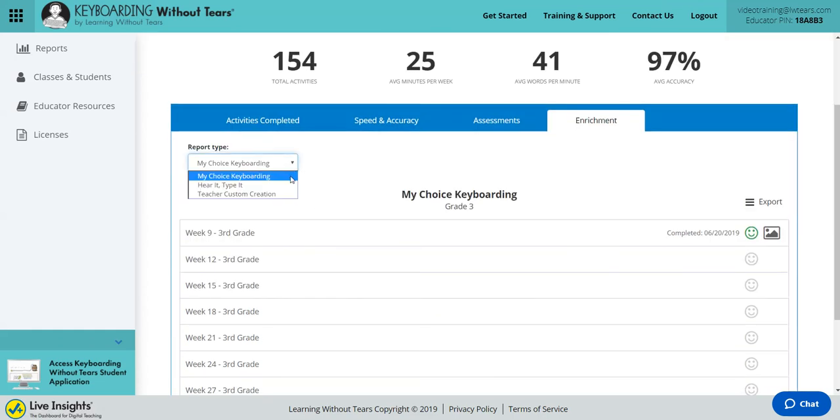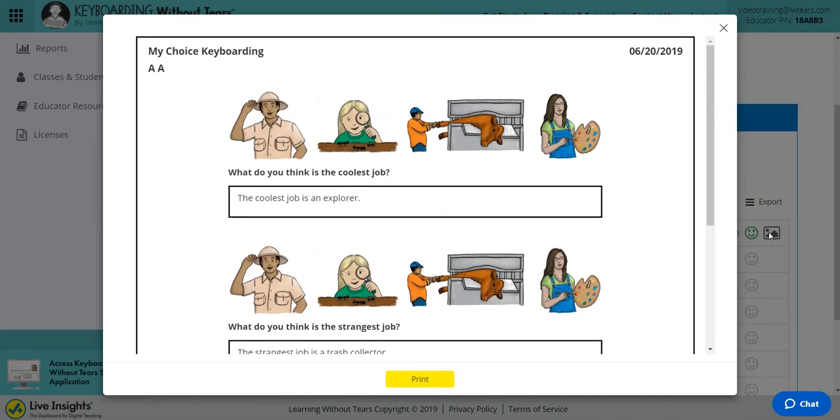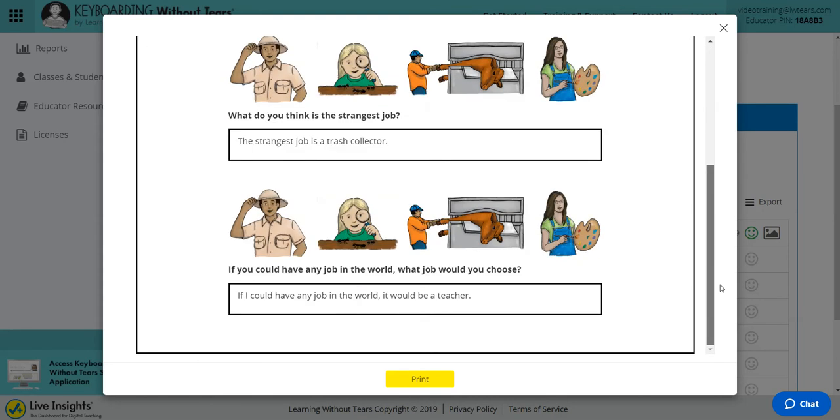You will notice for both My Choice Keyboarding as well as with Hear It Type It, there is a green smiley face that will appear with the date of completion. For My Choice Keyboarding, you can download and/or print your students' independent responses.